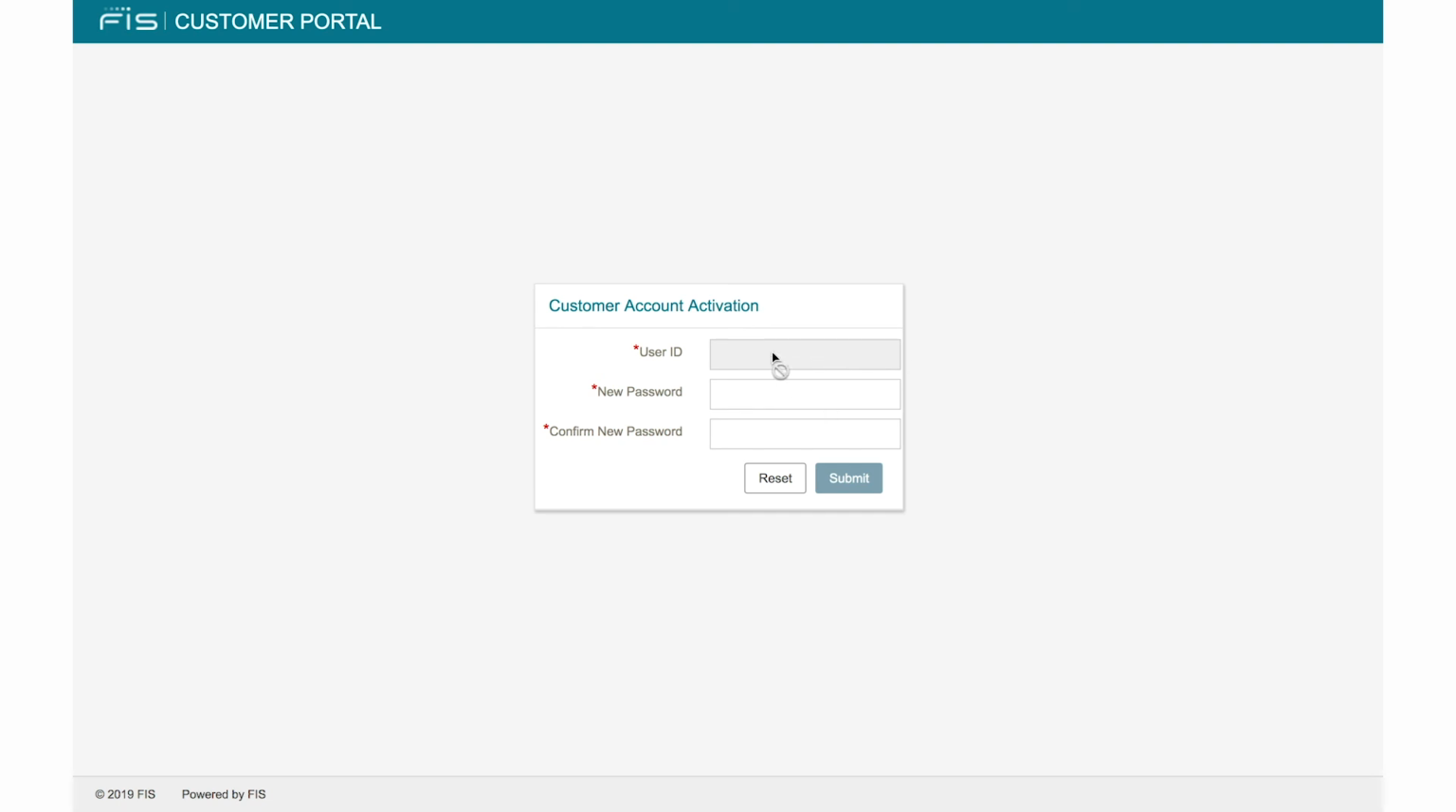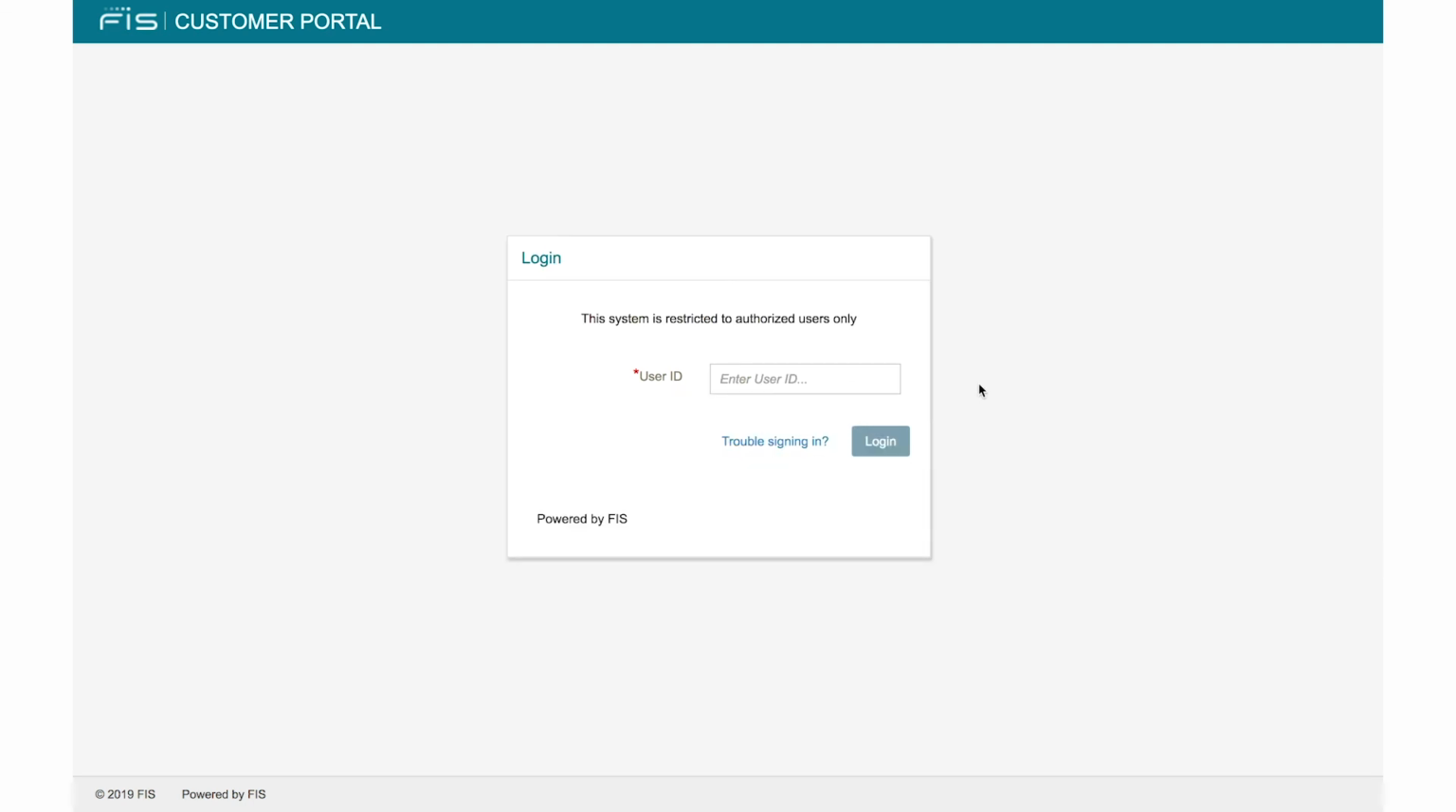The user ID field is the email address in which you received the activation link. Set your new password and confirm your new password and submit. You've now saved your password to your account. Use the link you received to log into your account. Here you'll need to input your user ID.